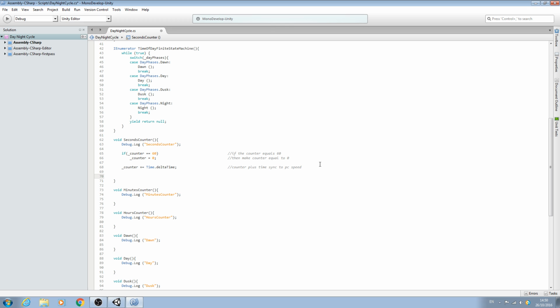But by using this piece of code, that's why I've put sync to PC speed. And it's worth reading up about this on the Unity website. But what it means is that it will count up at the same speed regardless of how powerful the PC is and how many FPS it is running at. So this is a great way of making sure that the game runs consistently across a number of PCs. So with that said, let's continue on.